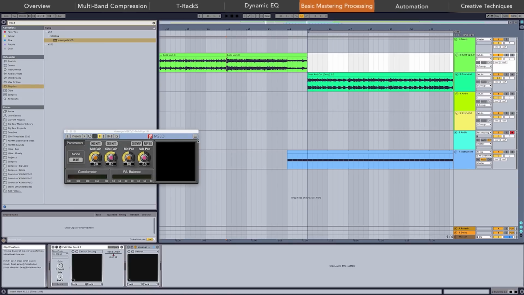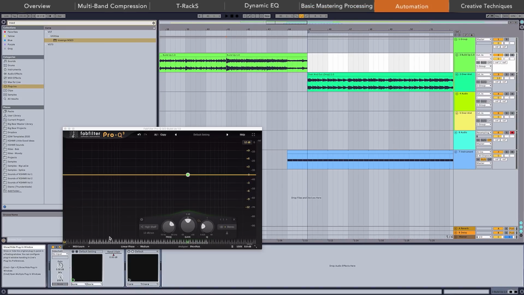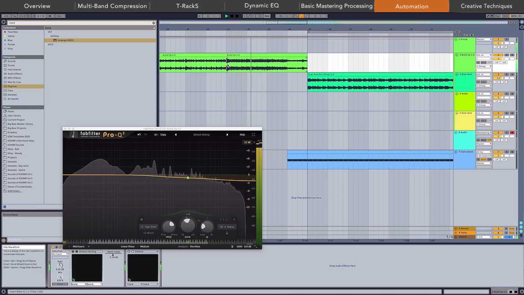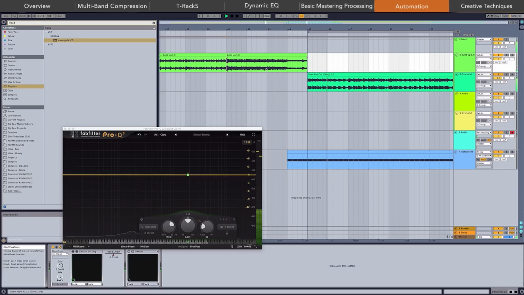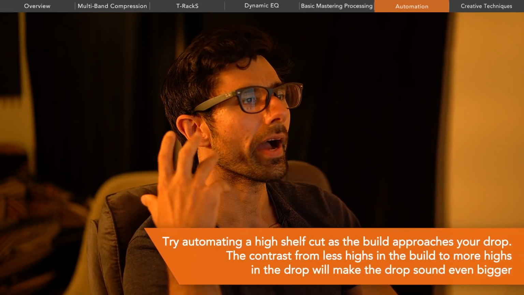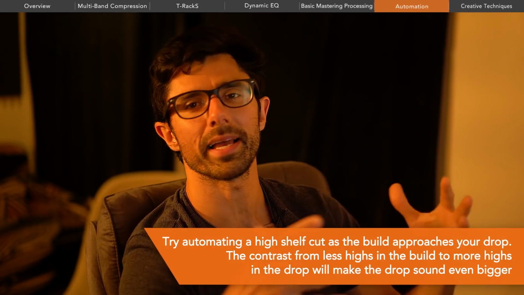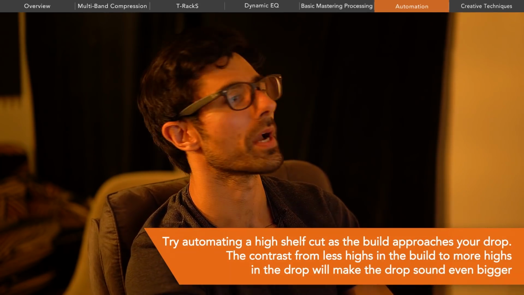So here on the build-up, I have Pro Q set to linear phase mode, and it's doing a dip on the high frequencies as we approach the drop. So that gets rid of some of the high frequencies and makes them all blast at you at once when the drop comes back in.